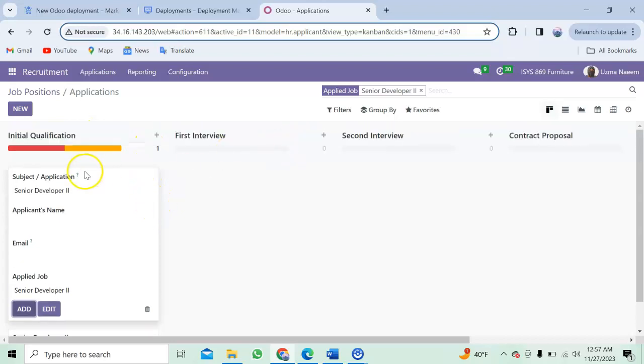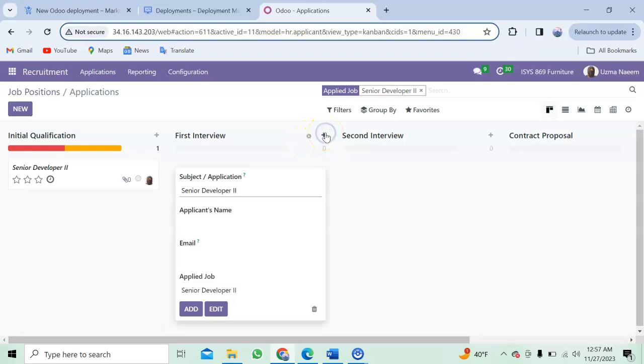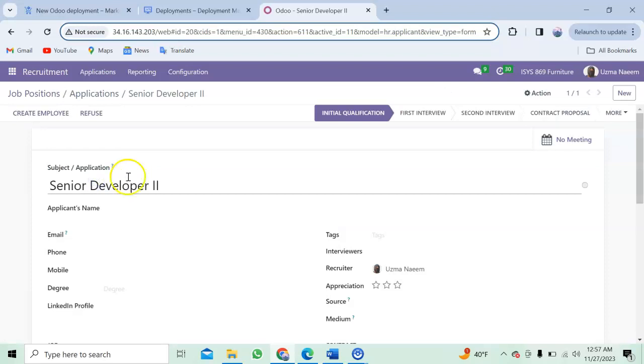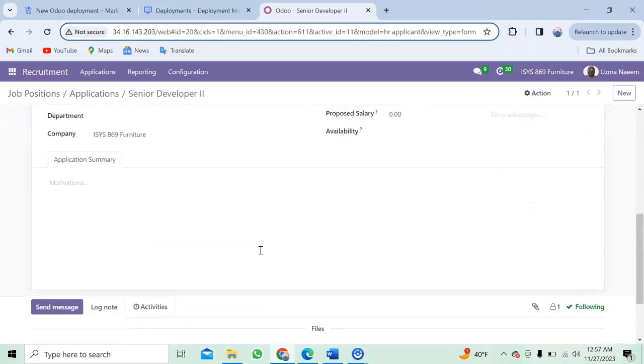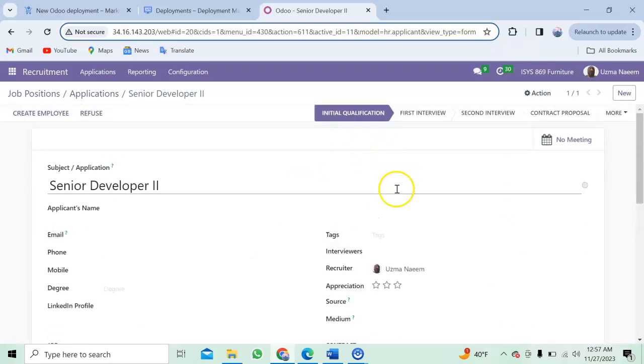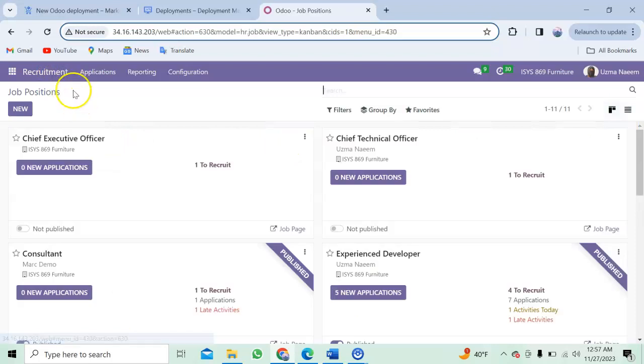With the passage of time, as soon as I am done with this, if I succeed, I can move myself to here. Or maybe I'll just press this, the initial qualification is done. And after that, as all my stages are processed, I will shift to first interview, then to second interview, and then to the contract proposal. So this is how a job application is created in the recruitment module or application.